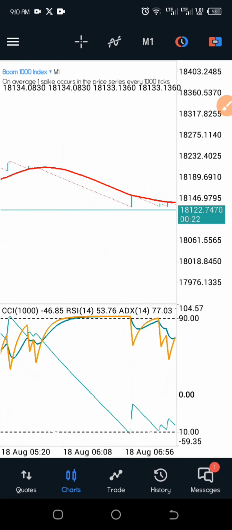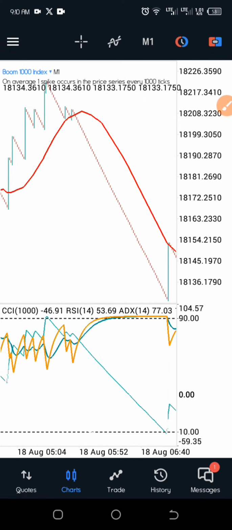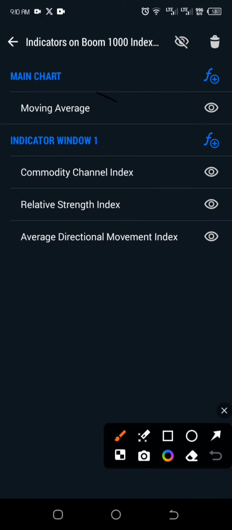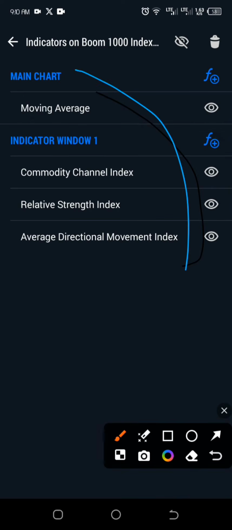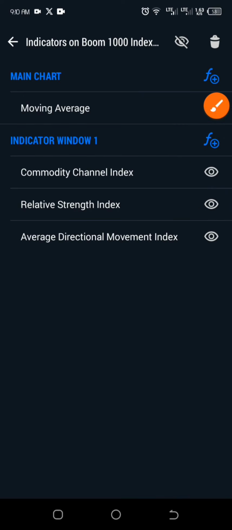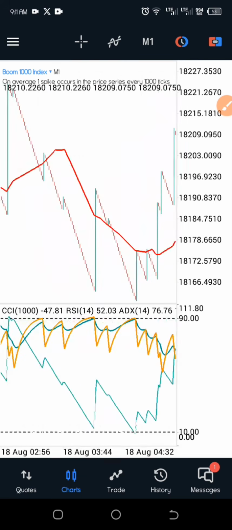So without wasting much of our time, let me quickly show you guys what indicators we are dealing with before I show you the settings for the indicators. Okay, so we are dealing with just four indicators right here. Now talking about the indicators, we have the moving average in our main chart, the commodity channel index, and the RSI, also with the average directional movement. So those are the indicators we are dealing with.